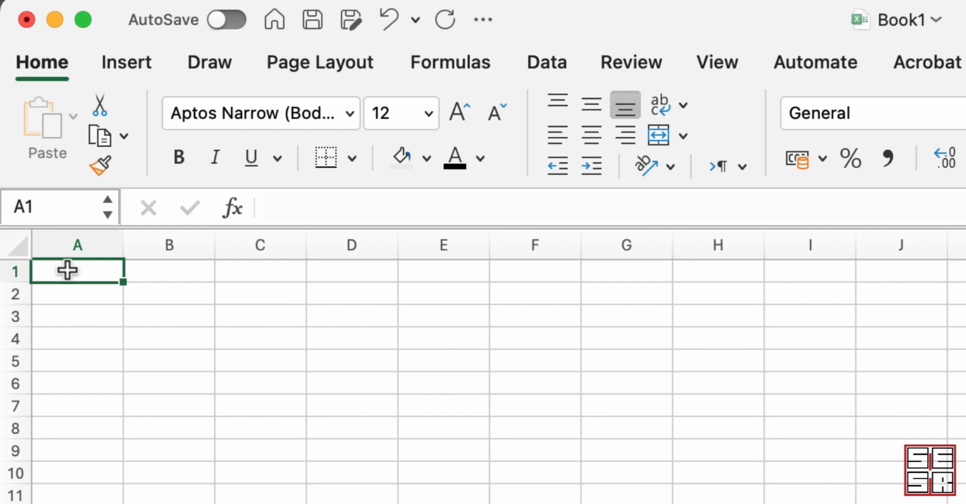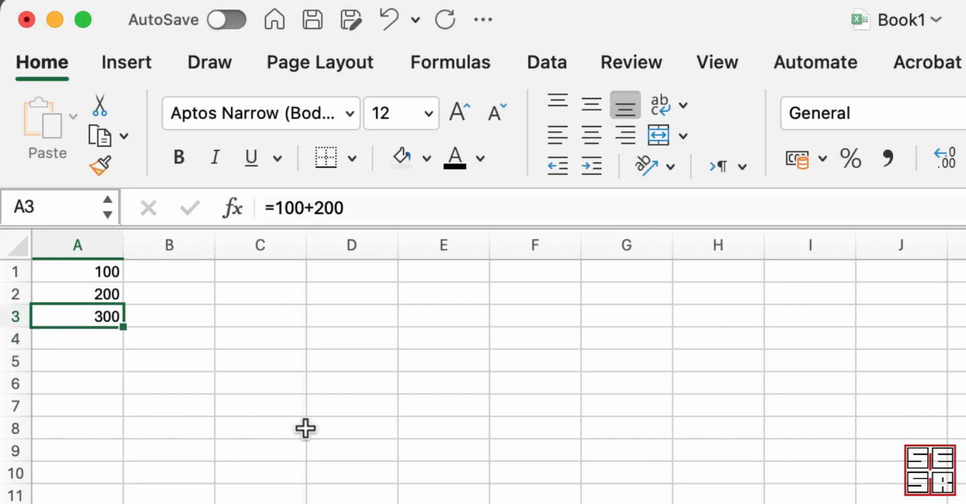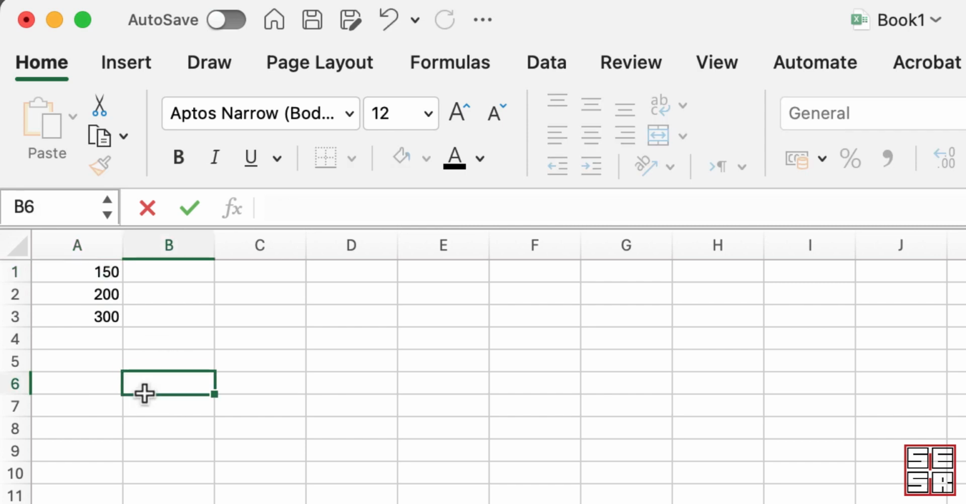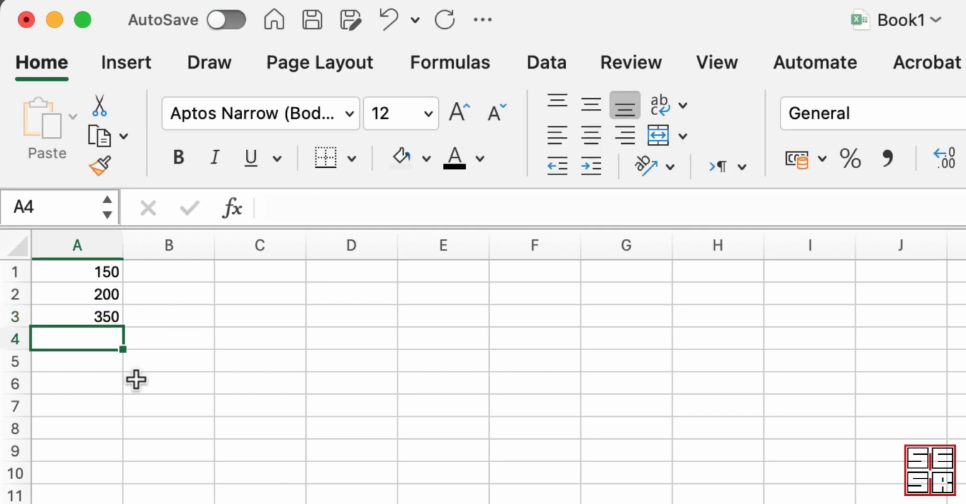Let's do some quick math. Typing directly, if we want to add 100 and 200, we simply click on a cell, type 100 + 200, and press enter. Excel gives us the result immediately. Performing calculations this way is straightforward but has a major drawback. If our numbers need updating, we have to rewrite our formulas. Not ideal, right? Let's see a smarter approach.